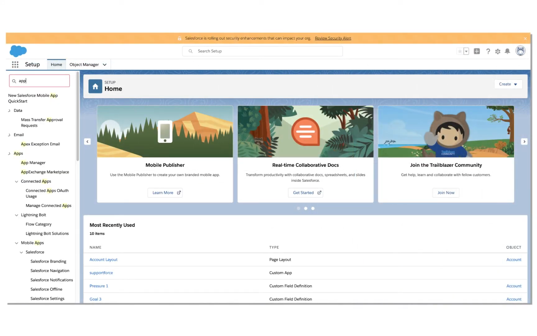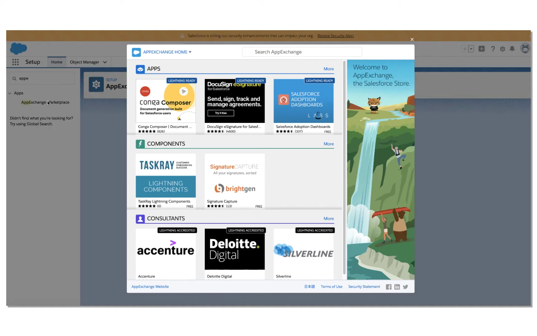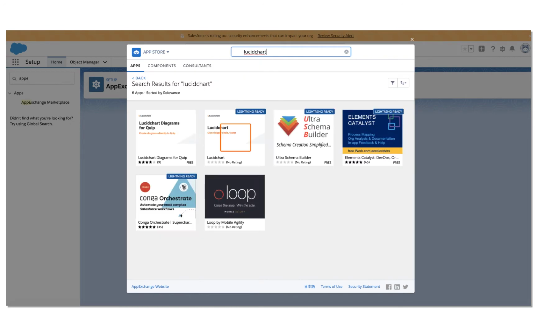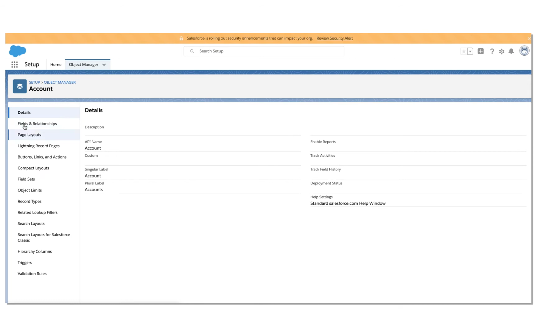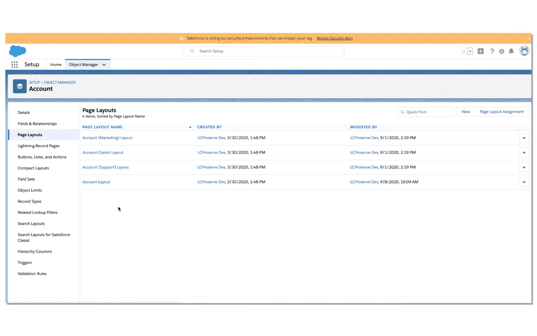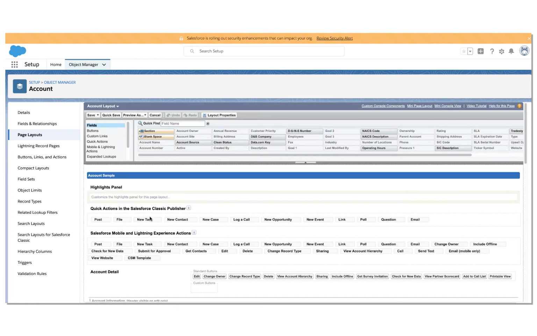In the Salesforce instance that you integrated with Lucidchart, navigate to the App Exchange and search for Lucidchart for Sales and install the app. Now, navigate to the page layout settings and edit the page layouts that should include the Lucidchart button. Note that you can add the Lucidchart button to the account page or the opportunity page, or both.